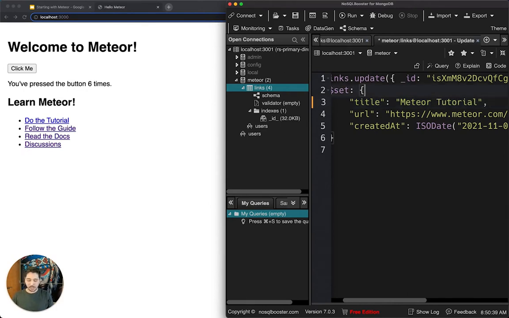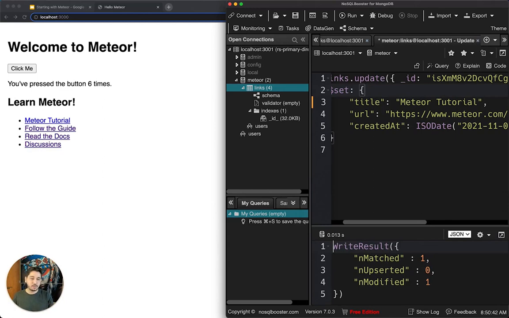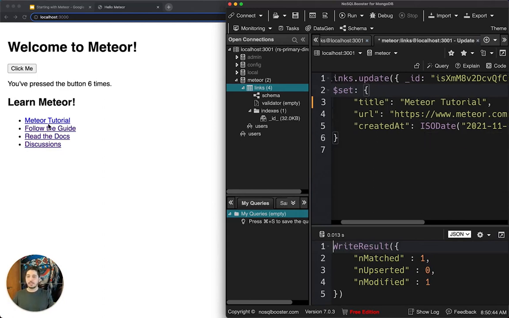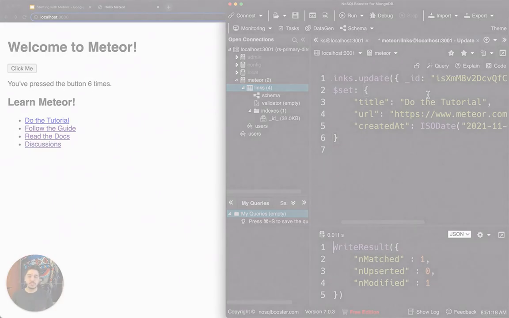Okay. If I press Command Enter, it will run this query, and we can already see Meteor tutorial. So it's already updated. I will change it again because maybe you didn't see it. So I will change back to do the tutorial. Pay attention that we have here Meteor tutorial, and when I run it, it is updated automatically in the browser. So this is really cool, and we will go a bit deeper on this. We will recap everything that we saw. So stay with me because now the course will become a lot more interesting.